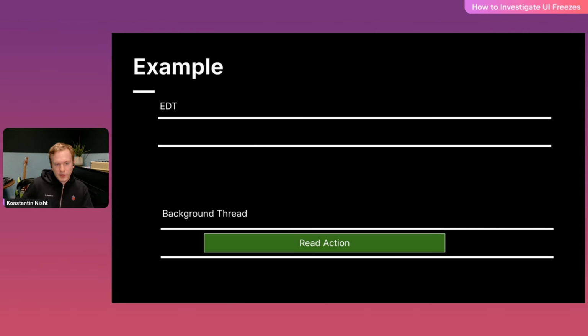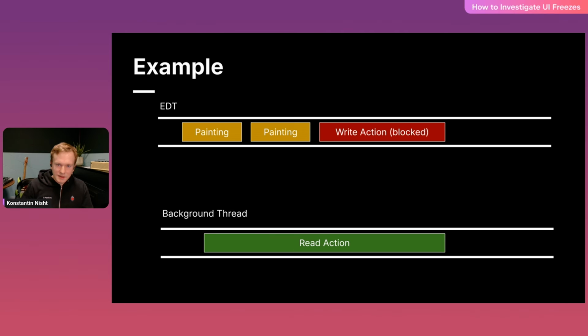So imagine that we have a background thread that runs some long read action. Completely normal stuff, right? Background threads sometimes want to read PSI for their purposes. Meanwhile, the EDT does some painting. That's also totally normal behavior of EDT, but then EDT wants to run a write action. And you cannot actually predict where it happens. I mean, usually write actions are a consequence of user actions, but sometimes the platform decides to fire a write action randomly after a certain timeout.